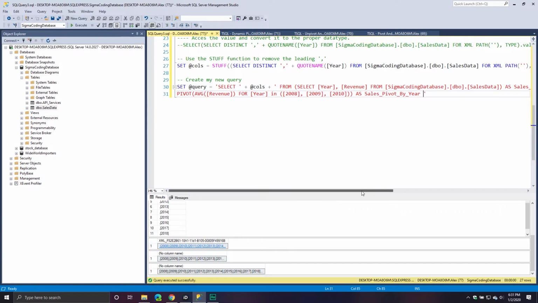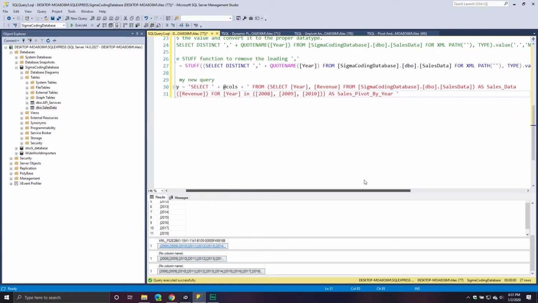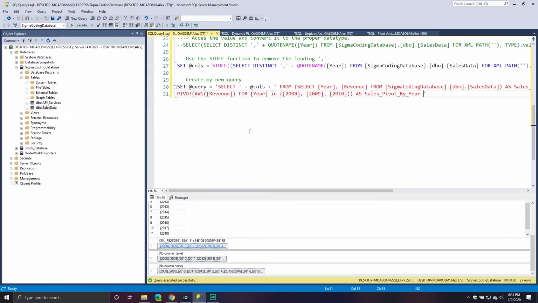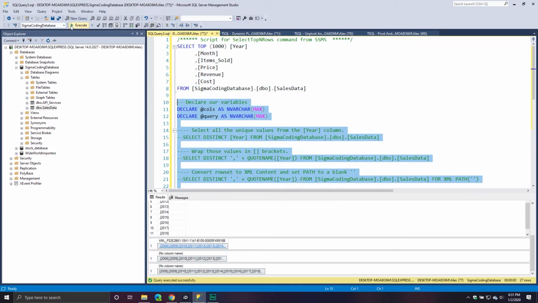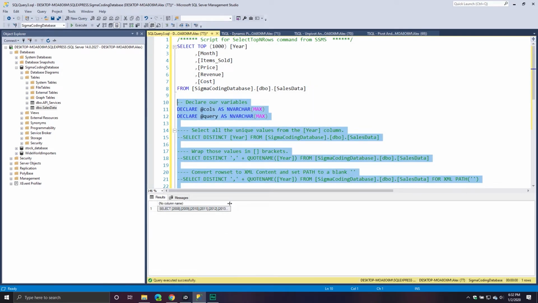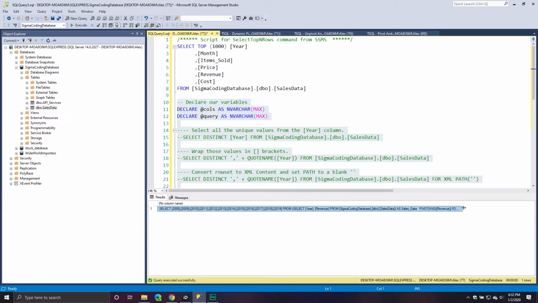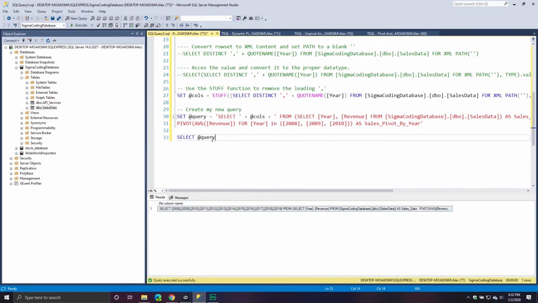Sales data pivot, sales pivot by year. Okay, good. I think this is fine. We'll see in a second. If it fails, it fails. So I'll do select and then @query, and hopefully we get a nice clean query string. Okay, so this is basically what it did: it created a big old query string like we did before, but now it's dynamic, incorporating those columns as they're being added.